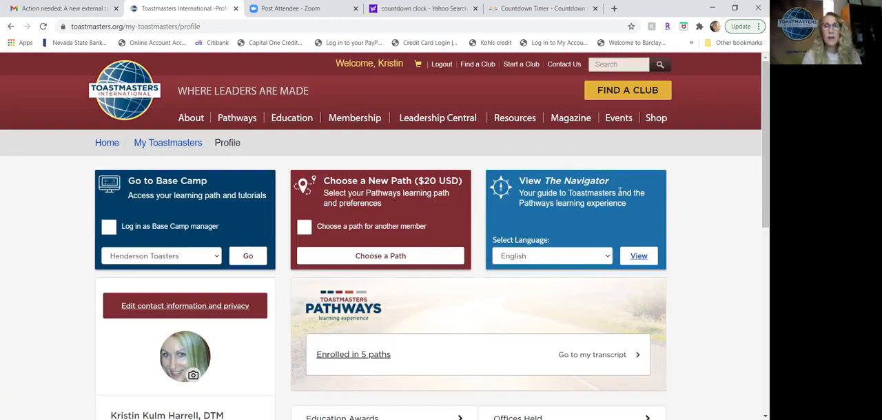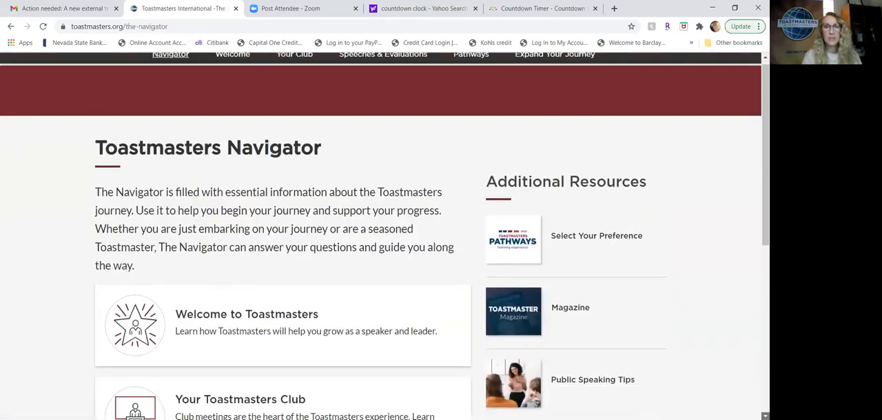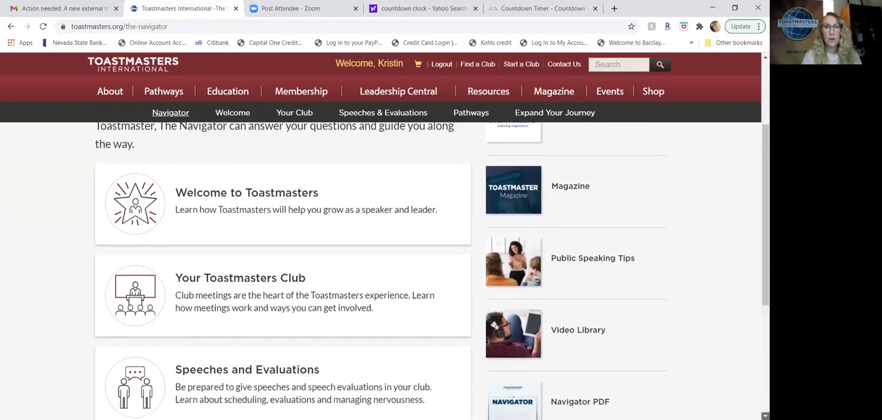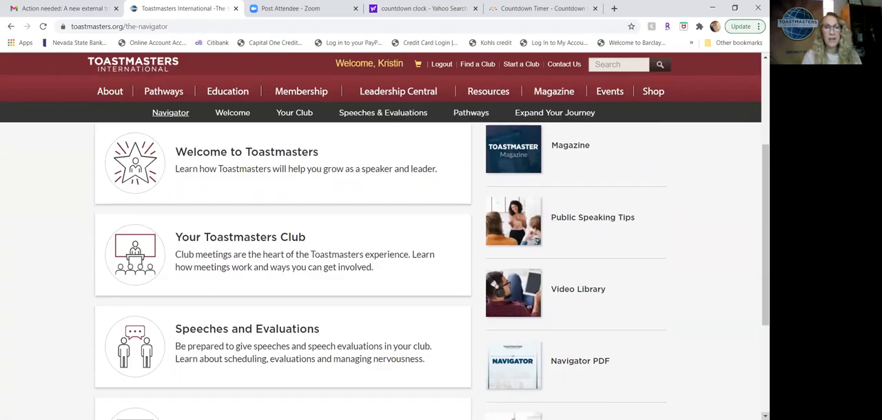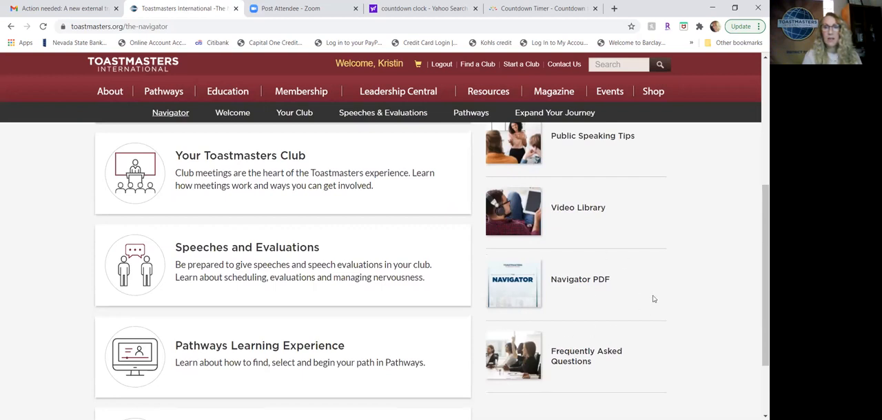I also want to show you this forgotten and abandoned tile over here called View the Navigator. Most people never even click in here. But I want to show you that if you do click in here, all of these resources are available to you. Toastmaster Magazine links to here. There's public speaking tips. There's a Toastmaster welcome, information about club meetings and evaluations. There's a video library. This Navigator PDF right here is actually the training manual for Pathways. There's frequently asked questions, and then there's more information about Pathways.